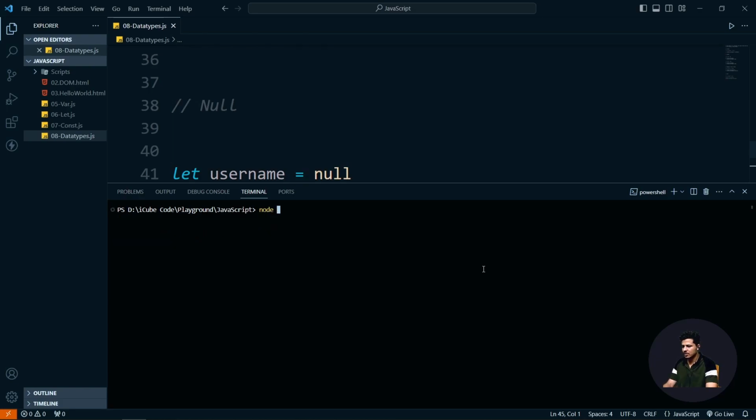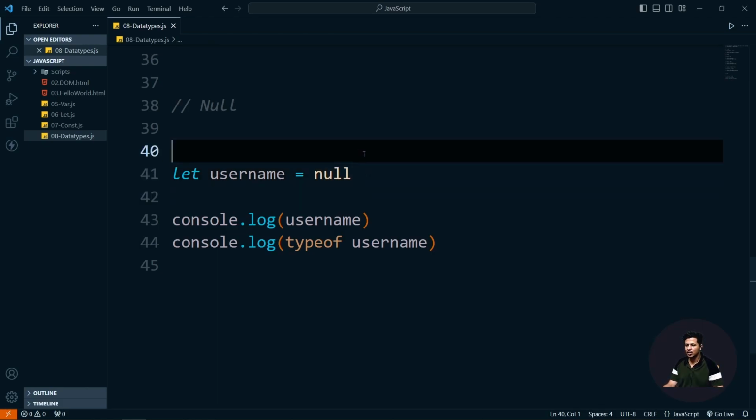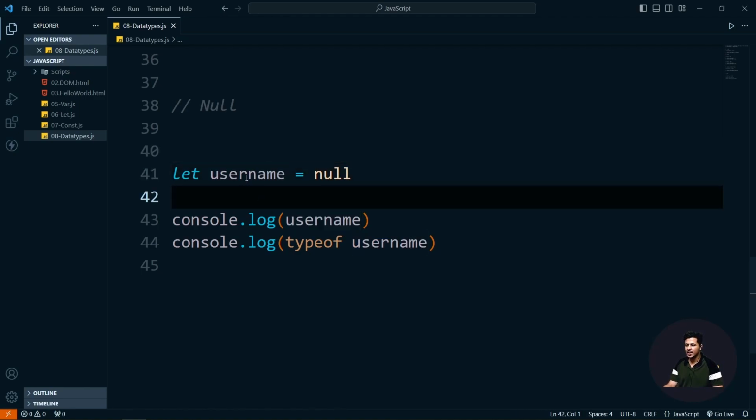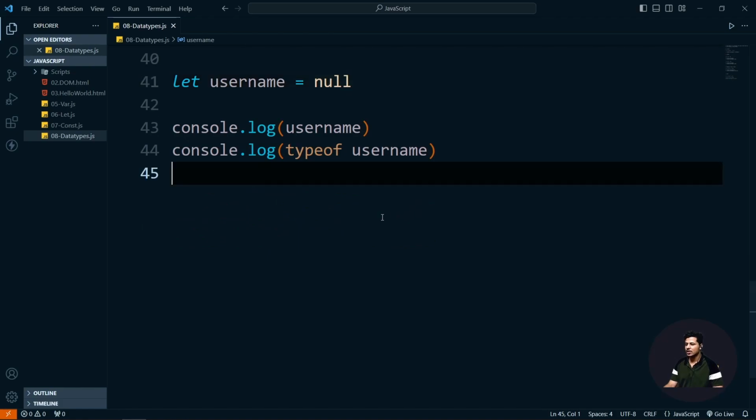So let's clear that and run node 08. Now you see we are getting null and the type we are getting is object. Okay, so null is only used when you don't know or are not sure what value it will be assigned, because in JavaScript if you assign some string to username, you can't say that in future username will have a number in it as a number type. JavaScript will not restrict you from reinitializing with a different data type.